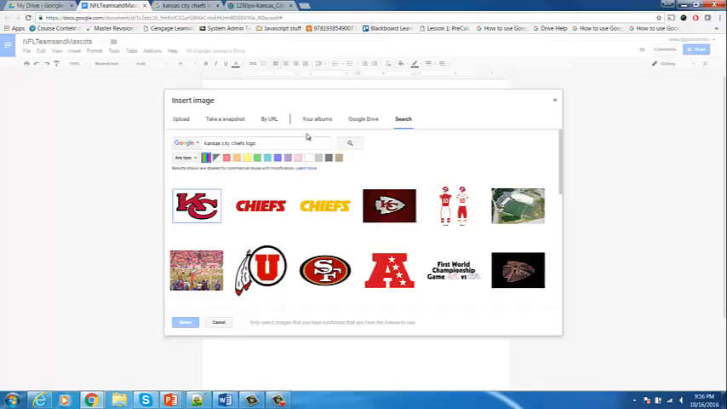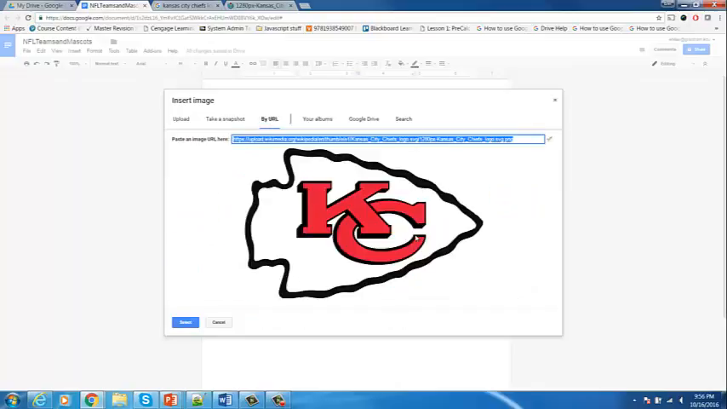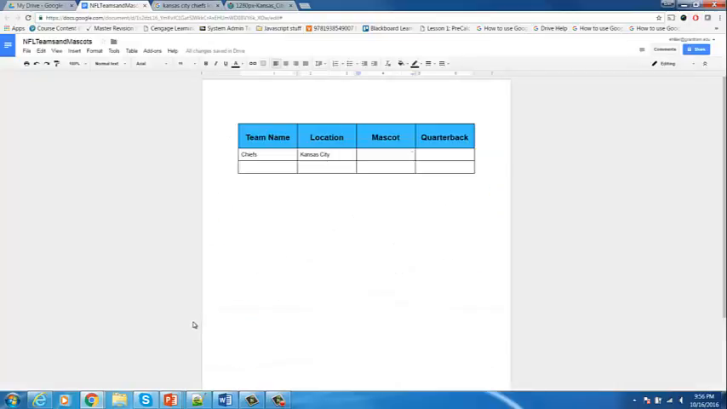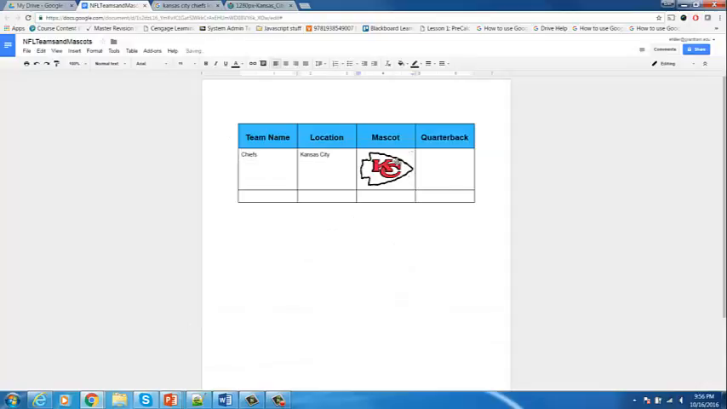I don't love any of these, so I'm going to go back to my by URL. I'm going to keep the arrowhead. I'm going to press select. So this put the arrowhead in, and it resized it perfectly for me. It placed it right where I wanted it in the cell, and it's ready to go. That's a nice thing about inserting an image, is that once you have it where you want it, it kind of does the formatting for you.